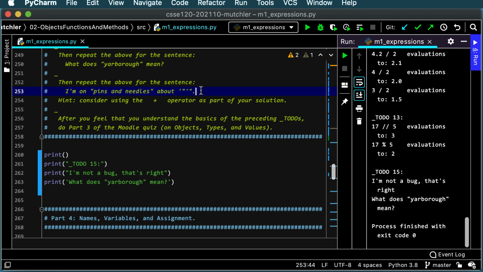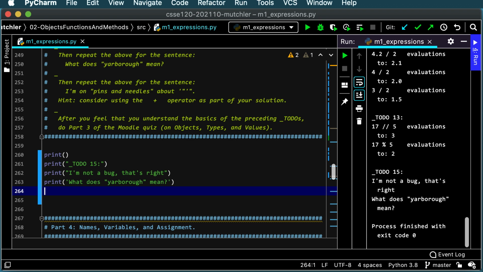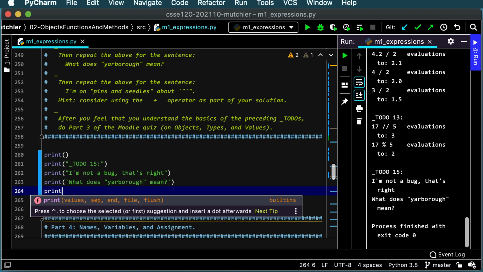This one's tricky. I'm on pins and needles about quote, double quote, single quote, double quote, period. See what you can do with that. I think you'll find that if you use the plus operator as part of your solution, that might help. I'll give you a few seconds to think about and type your own. Pause the video if you want to think some more. But I'll go ahead and show a solution. Again, you should attempt the solution first.